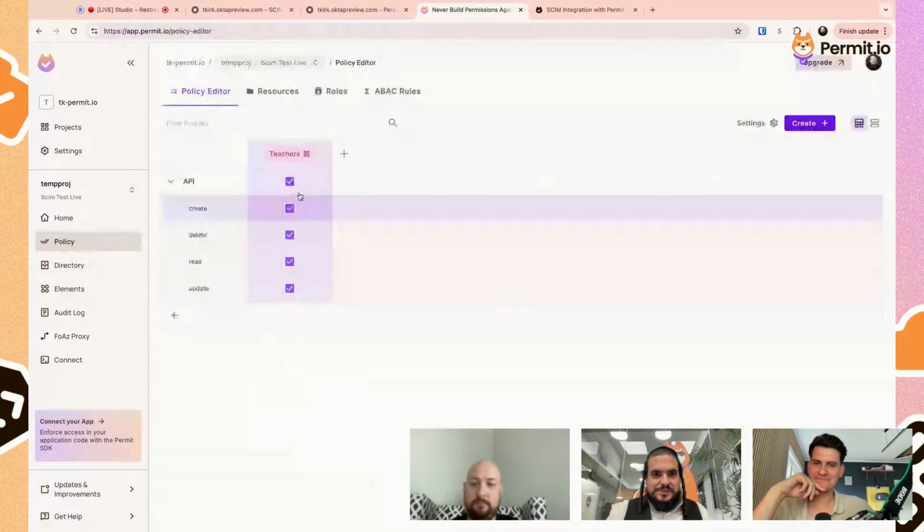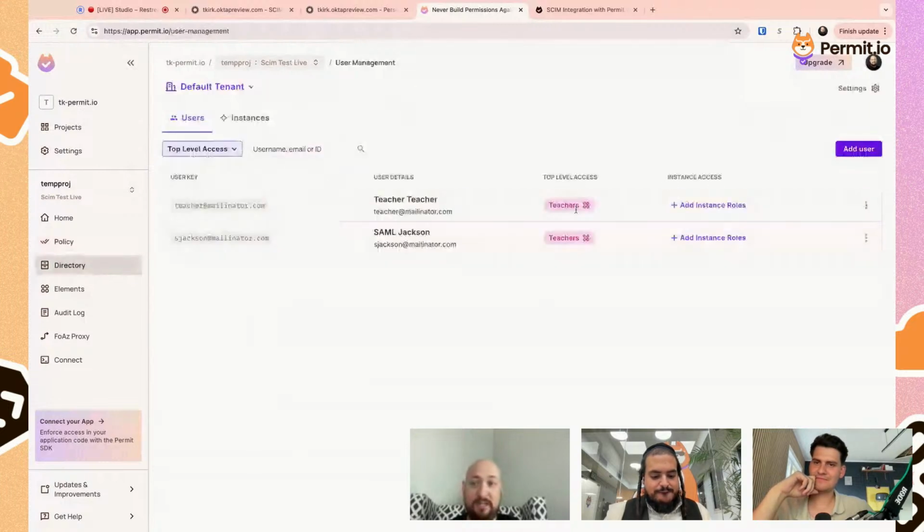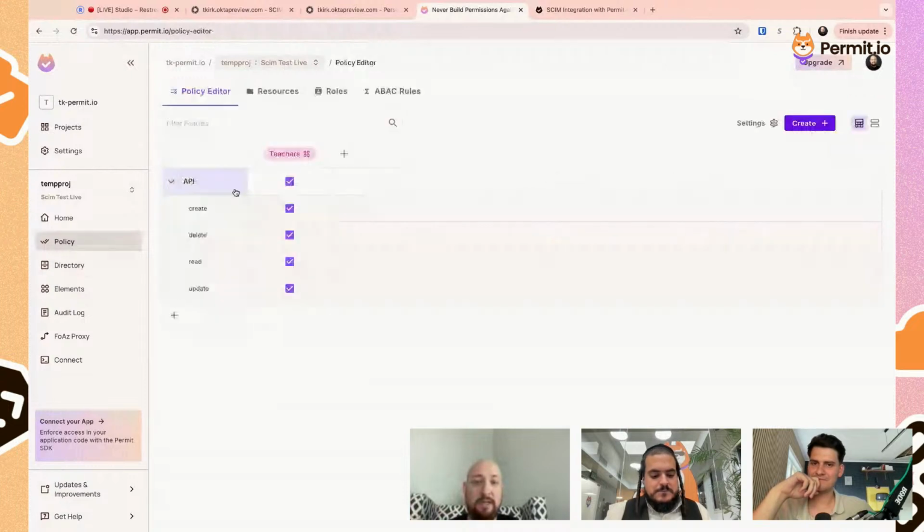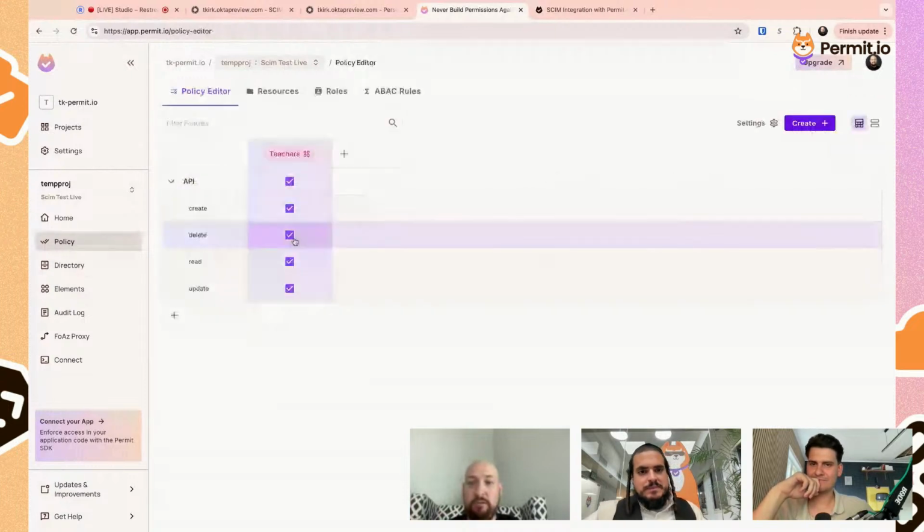That's great. So now you see that the different actions associated with the API that I've created are assigned to the teacher role, and I click save. So now all the users in the directory that have that role are able to do CRUD features, and you can manage this like any other role that you've created in Permit in the past.